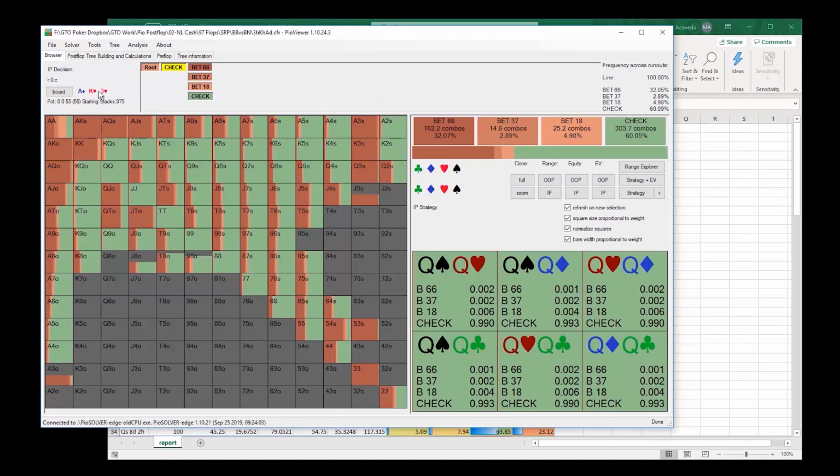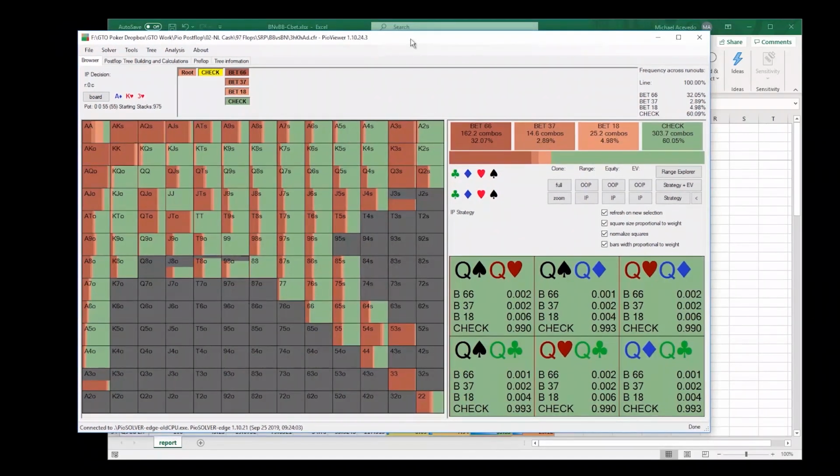And in this flop, ace king 3, the best strategy for the button will be to overbet, betting around 30 to 35% of his hands, and then checking back 60% of the time. All of the hands that really want to check, like pocket queens, pocket jacks, pocket tens, pocket nines, right?